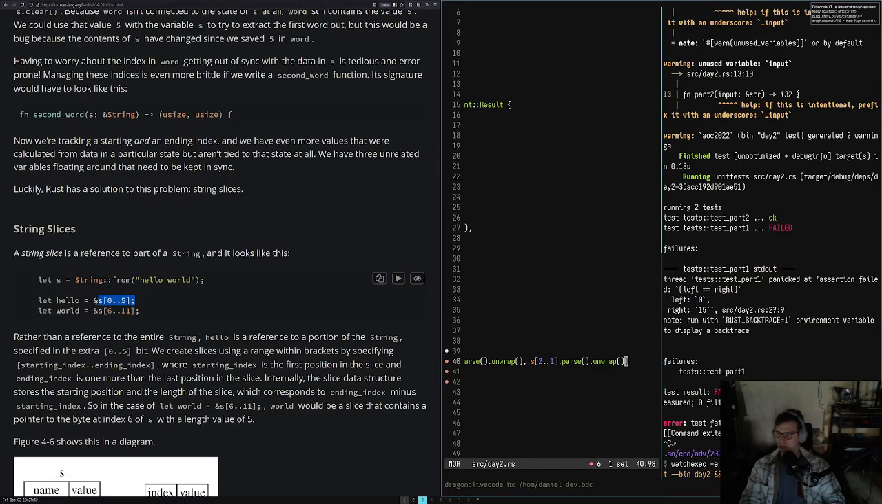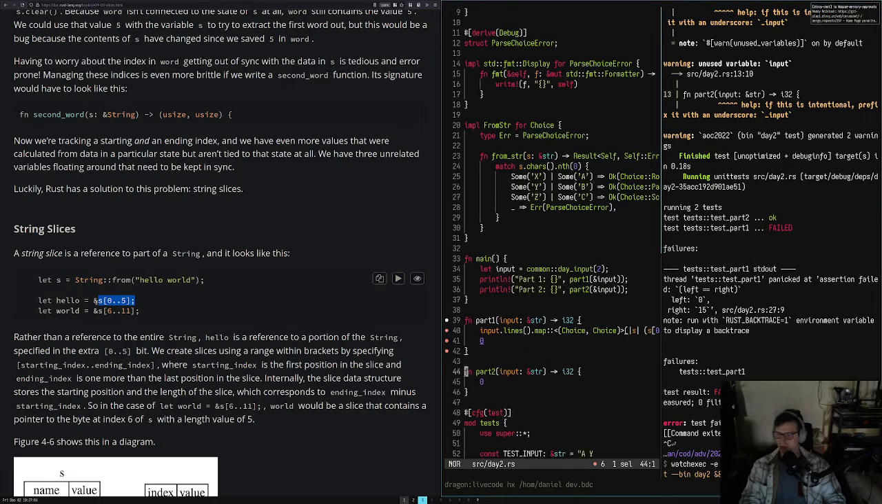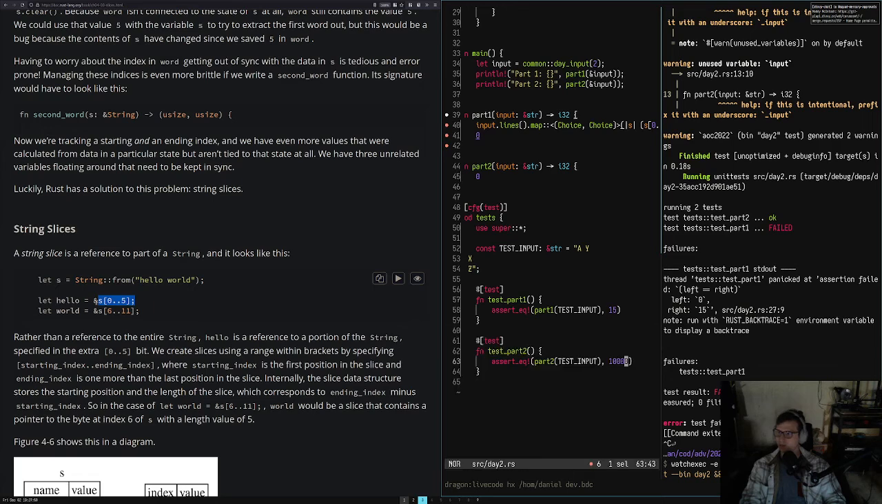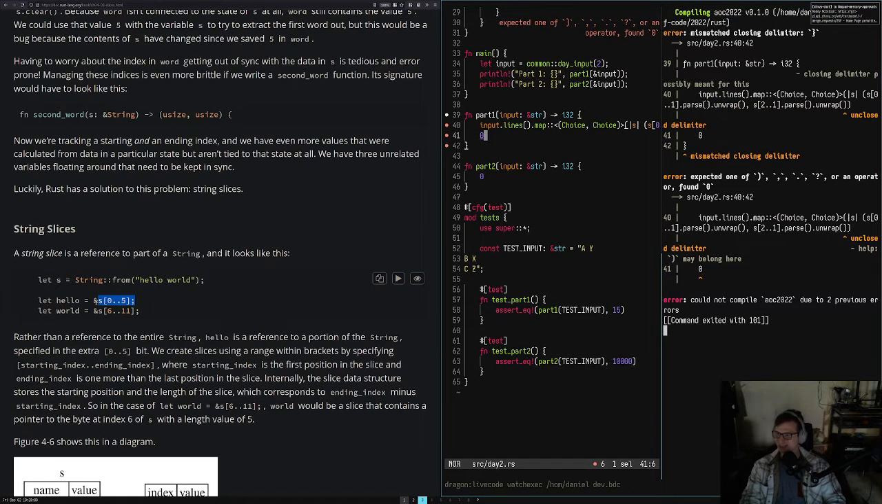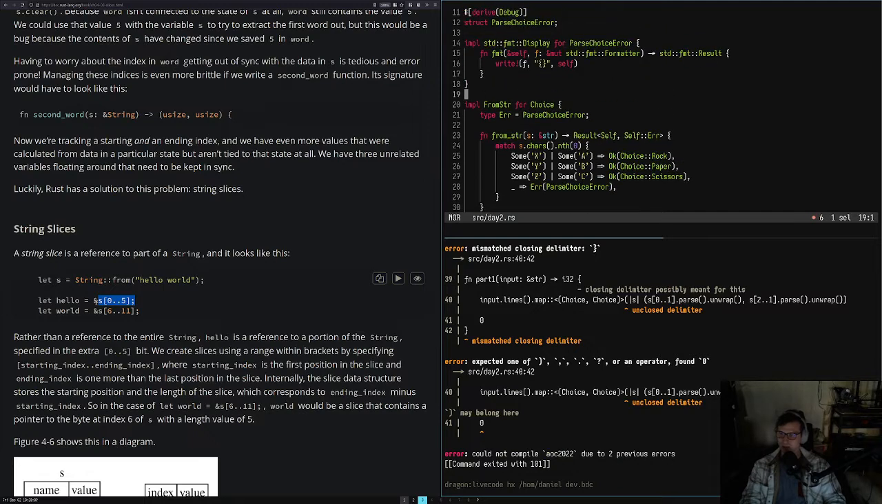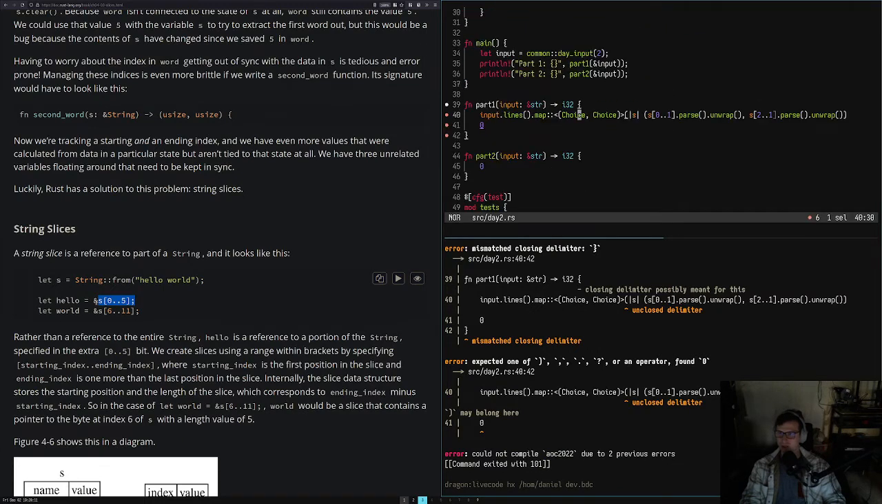Okay, so real quick, one thing I want to do is just change this part 2 test so it fails, so it doesn't look like anything is working. That will be helpful for me. All right, and we've got some syntax errors, and I think I will, for now, just throw that on the bottom while we get to work here.